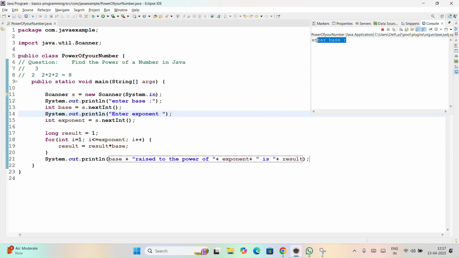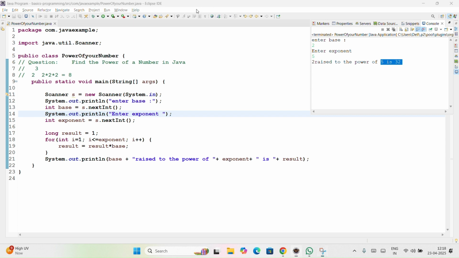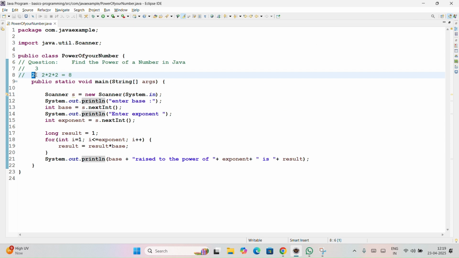So here we are getting "enter the base". Base means your value. So let me take 2 and exponent 5. We will get 32. Sorry, actually the base is your number, like 2 is your number, and the exponent represents your power. The 3 there, that is the power.